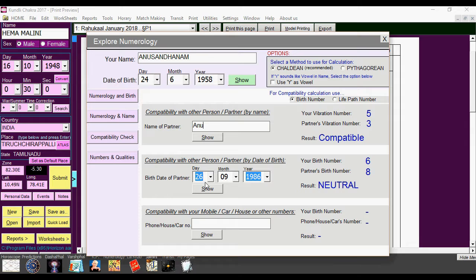You can check according to the date of birth. You can check the compatibility, or you can even check the phone number, house number, or car number. Like if you have a vehicle number like 5358, you can check if it's compatible with you or not. So if you have a house number like 109, you can check if it's compatible or not. So here you have many options for the numerology part also.